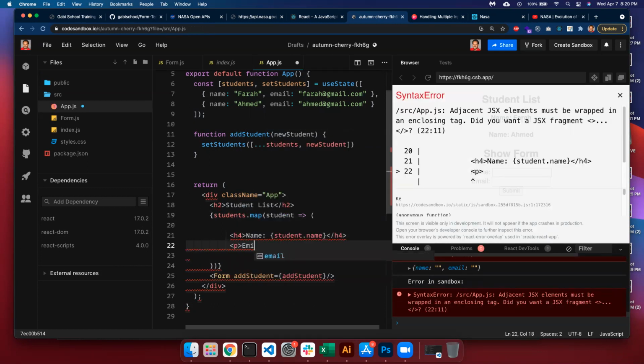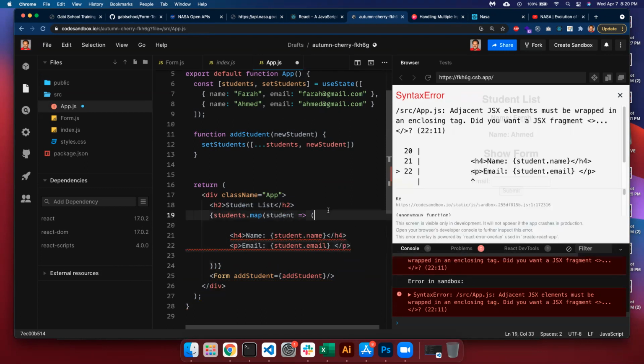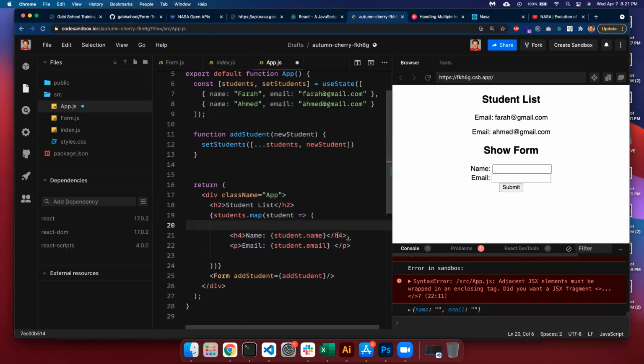Email. And make it student.email. Okay. That's going to be a P. I'm missing something. For the P, student.email. What are we missing? Email, student, the email. Did I spell this right? Maybe we have to say comma here. No, we don't need a comma there.